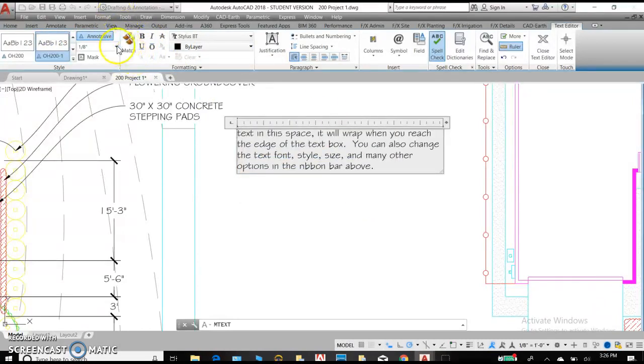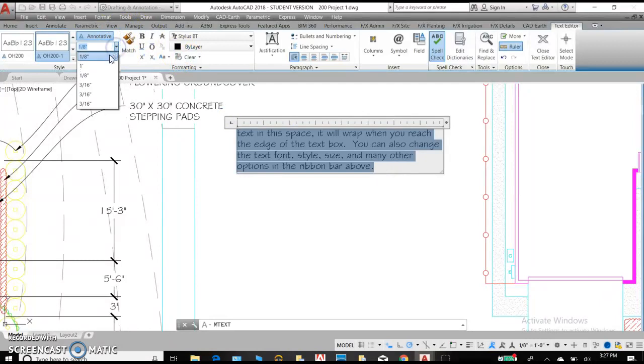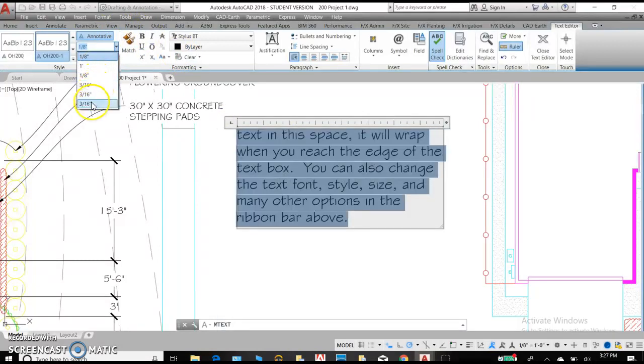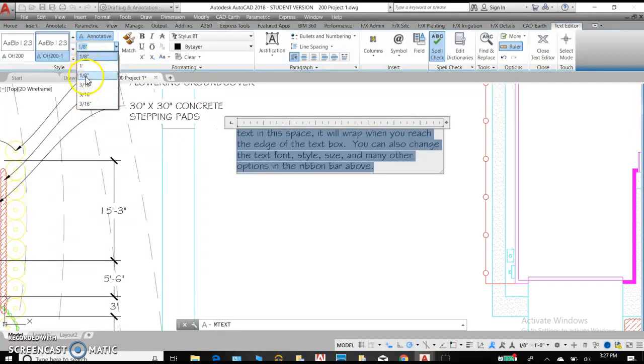So allow that to change. If you wanted to, you can scroll down and select a different height of text to work with. You need to have the text highlighted first to do that. So you see that becomes very large, and we'll leave it where it was.